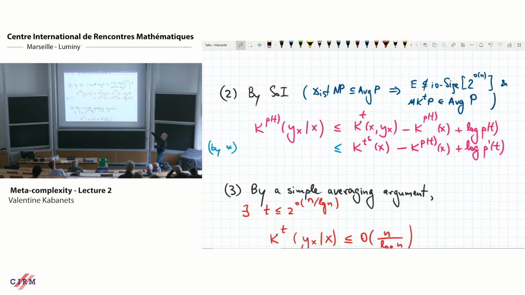Then apply the symmetry of information and argue that the conditional Kolmogorov complexity of the witness Y sub X given X is going to be some quantity which, after some simplification, becomes the computational depth of X, KT minus K polynomial T of X. So that's already pretty good. It means that on average, for random X, you can recover the witnesses efficiently in polynomial time.